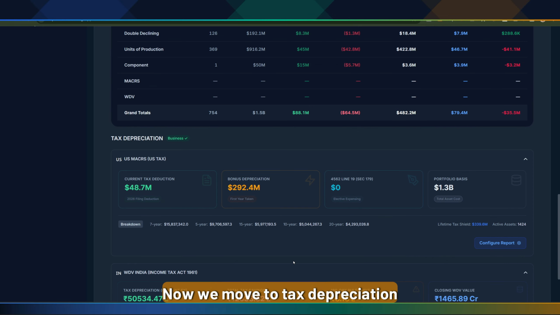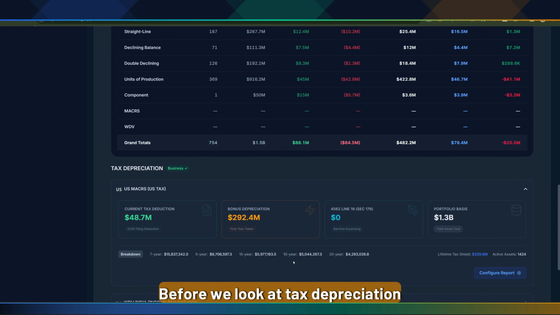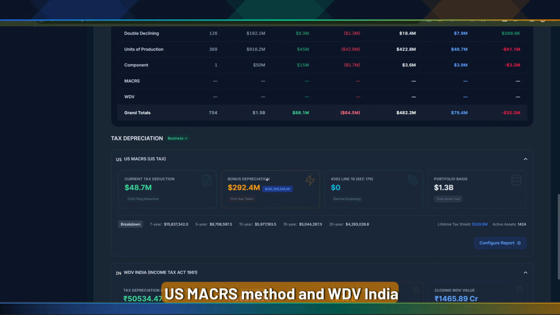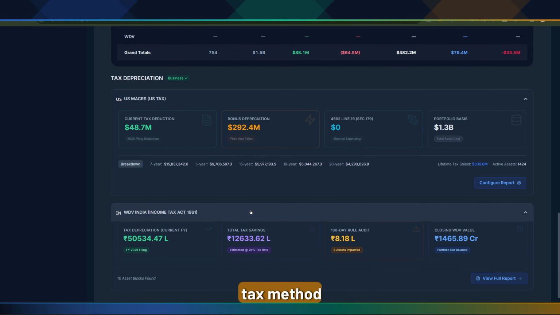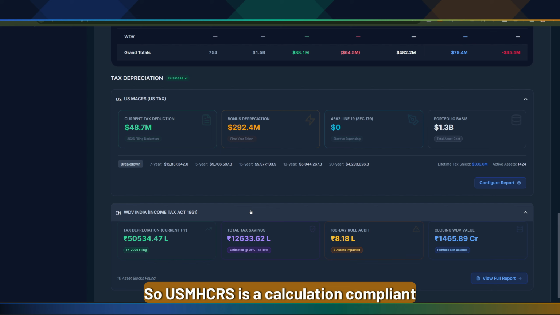Now we move to tax depreciation. Before we look at the tax depreciation section, it is worth knowing what a user dashboard would look like for free or professional tier users. If you are a professional user or below, where the depreciation tax section currently is, you will see a locked overlay because you don't have access to those details. You can get that access only when you upgrade to the business tier. This particular section shows the US MACRS method and the WDV India tax method. US MACRS is a calculation compliant with IRS Publication 946. WDV is the India tax calculation under the Income Tax Act 1961.